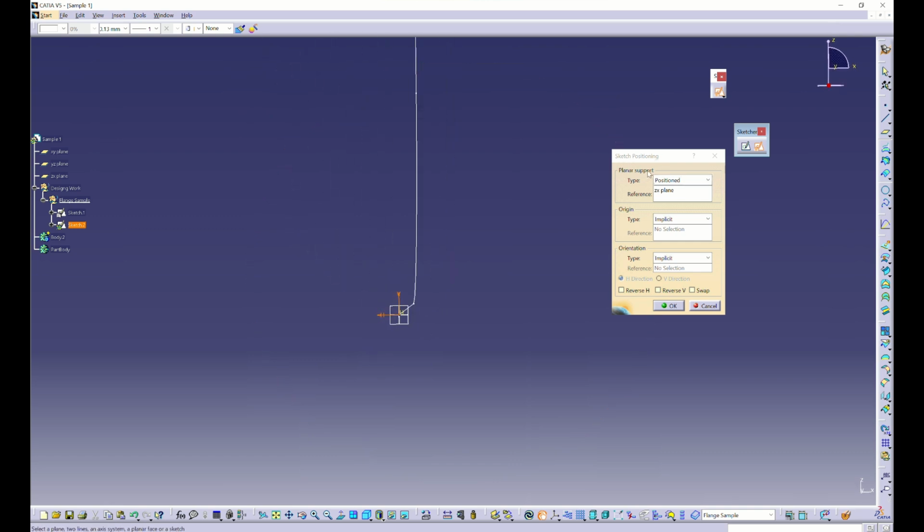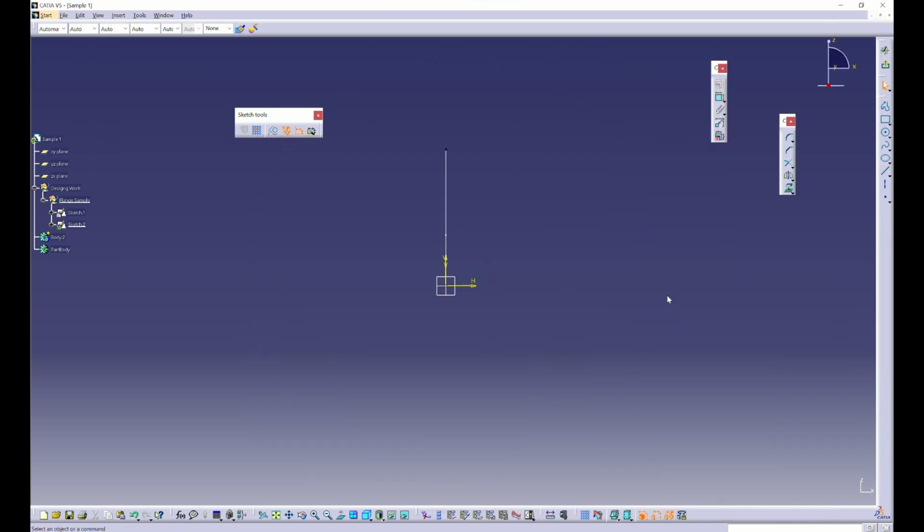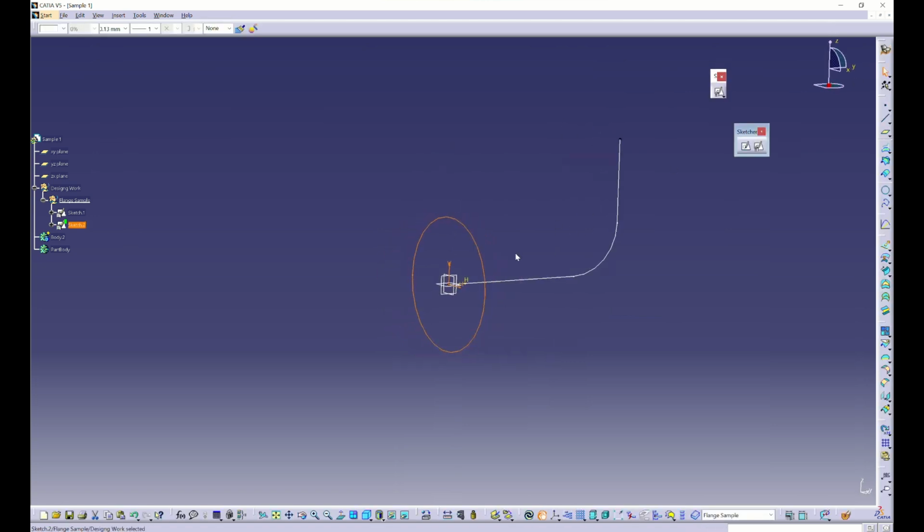Since we are using position sketch now, I will manipulate this direction to here. That's why our view is like this, not on the other side. So, click OK. Then click 25. Click OK. Right, so let's get out.